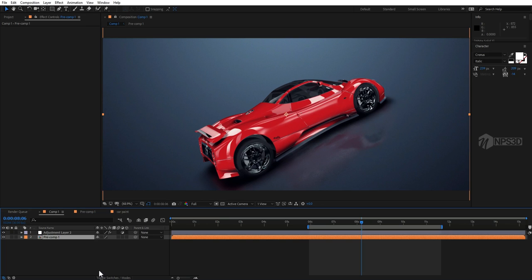So I will show you how I achieve this result. Without any more delay, let's get started with the tutorial after this NPS3D intro.